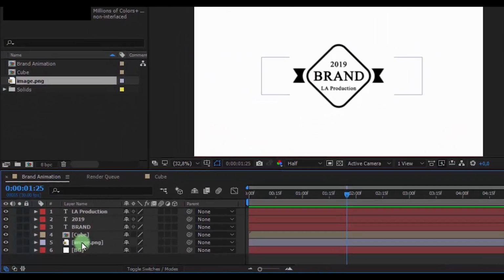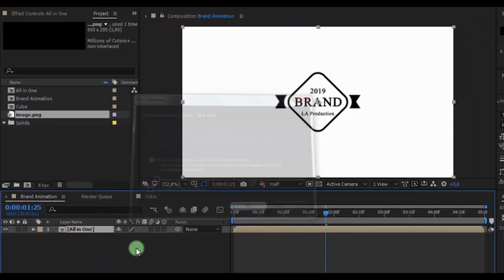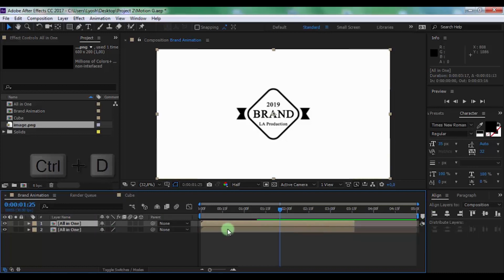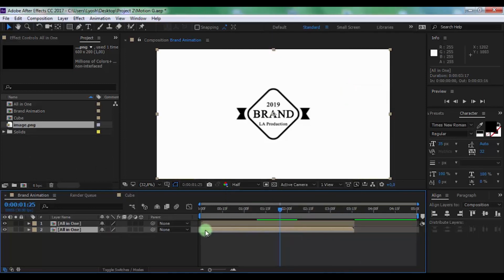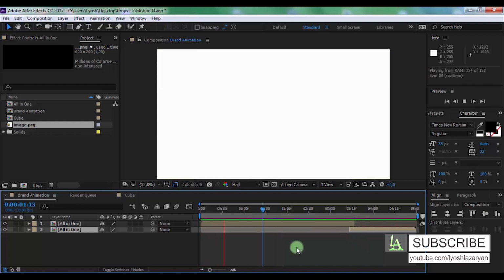Now pre-compose all layers. Name is all in the one. Now cut this layer. And duplicate, click on second layer right the button. And in time add time reverse layer setting. And cut this layer. Drag on end. And extend this layer. Nice, this all.